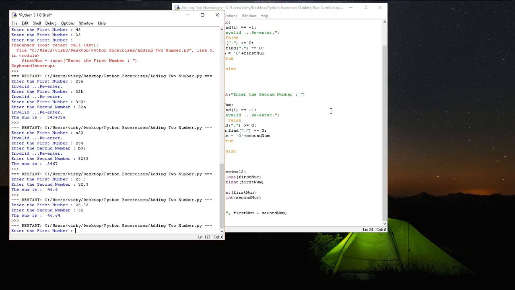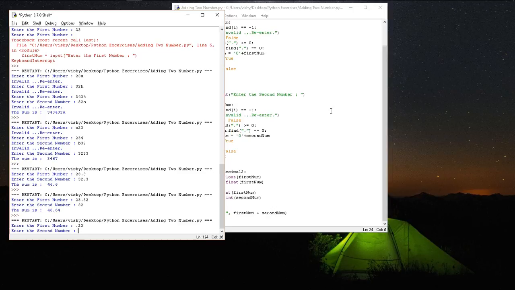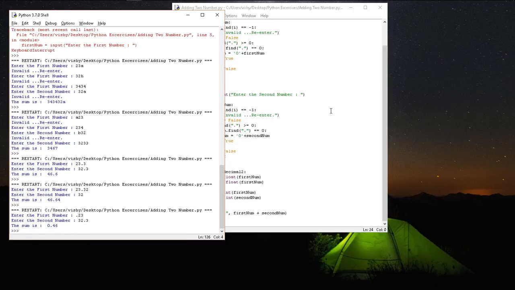Perfect. Let's give 0.23. Remember, we have put a condition that if the first digit itself is a point, then we should add a 0 before that. The sum is, there is something wrong here. It should be 32.53. The sum is coming as 46. How is it giving 0.46?